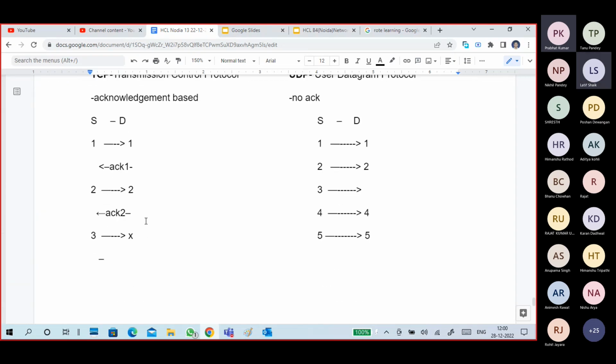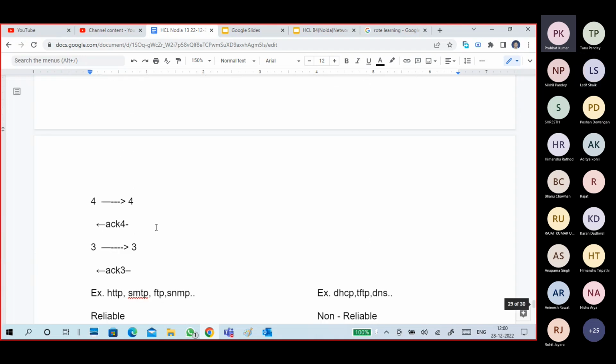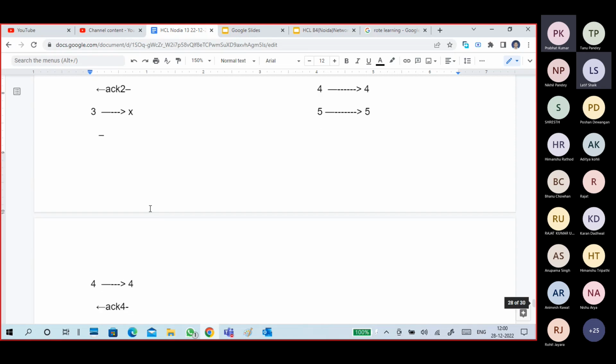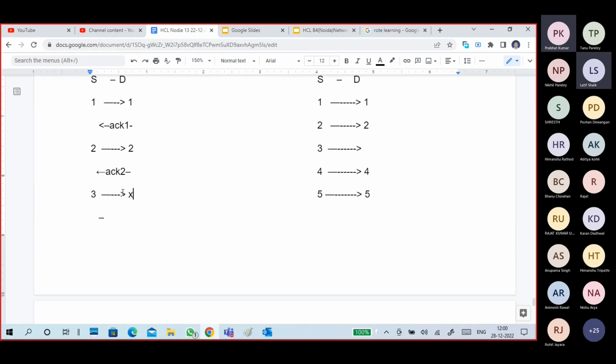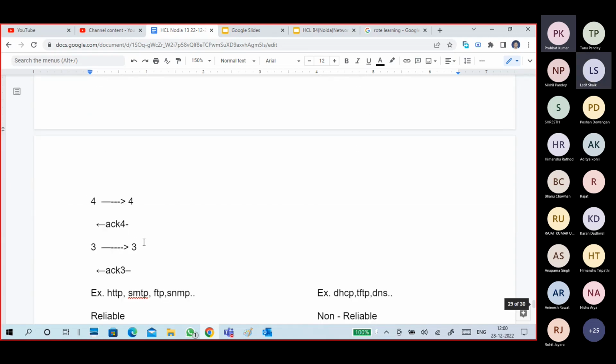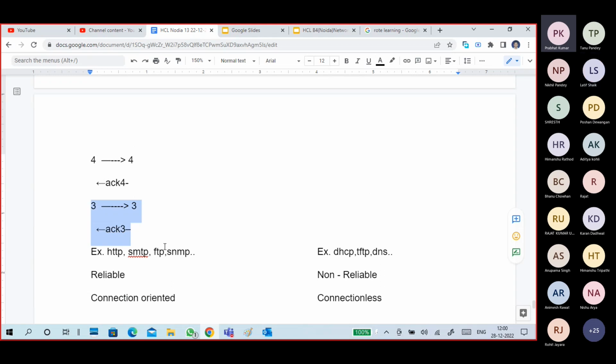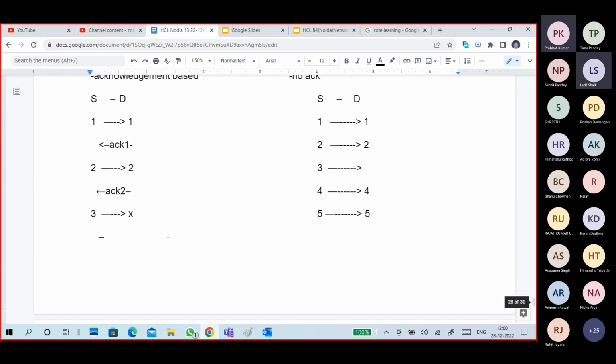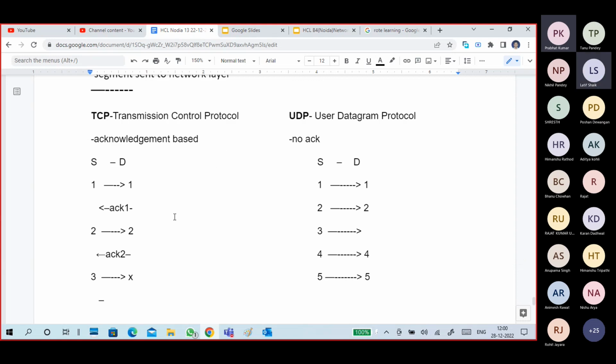If in case the source doesn't receive an acknowledgement from the destination, or A didn't receive an acknowledgement from B, A thinks B didn't receive the packet. So what it will do, it sends the packet again. That is what TCP-type protocols do, like HTTP, FTP. These protocols work like this only.